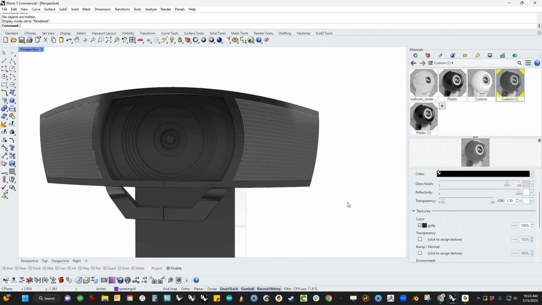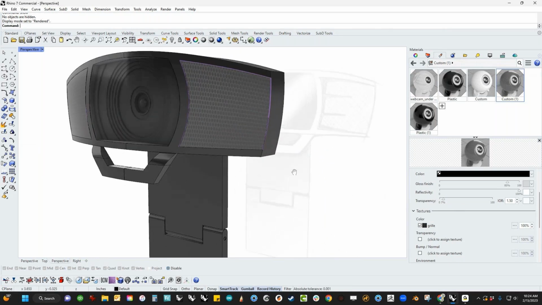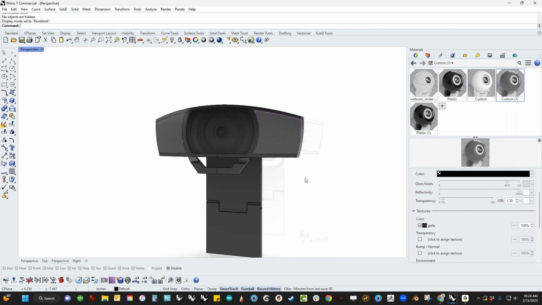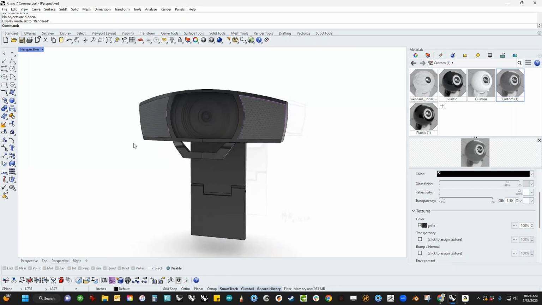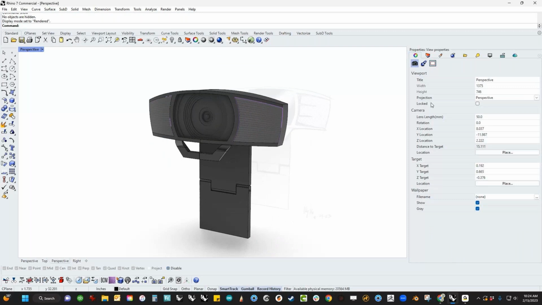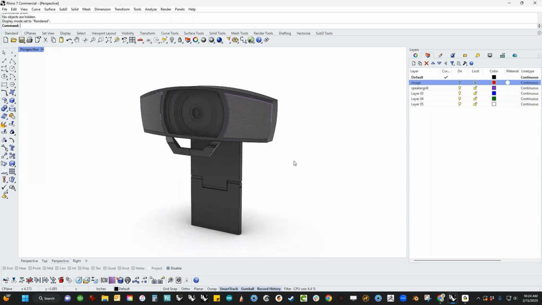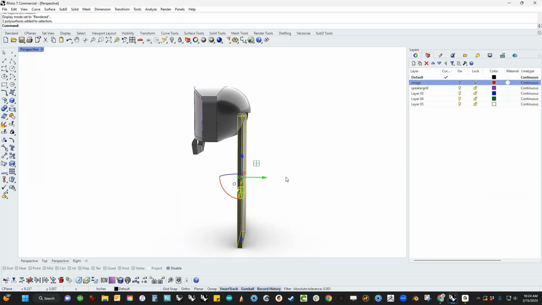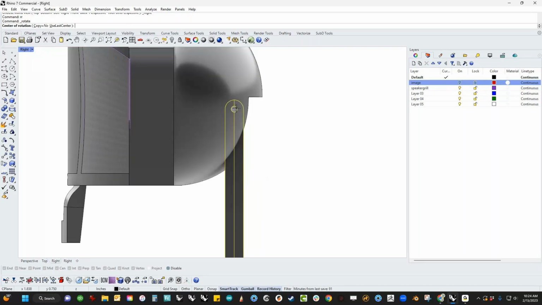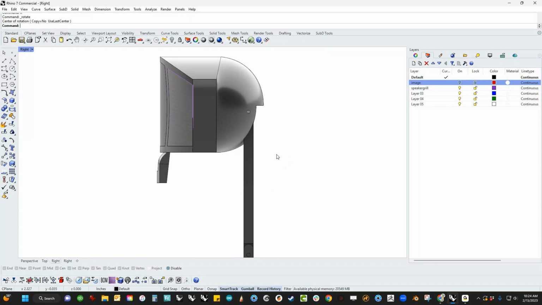There we go. So that's our little grill texture. And we can hide our image. And then maybe we want to pose this a little bit. I'm going to rotate from here. And let's use another cool feature.